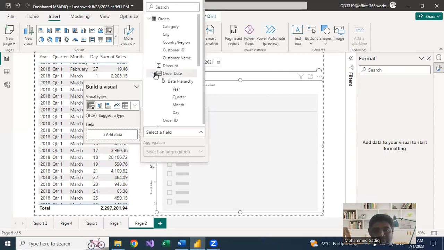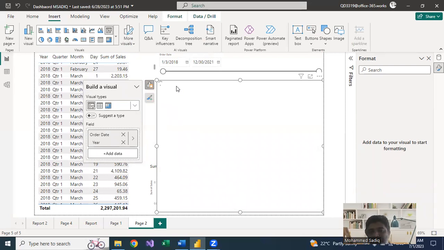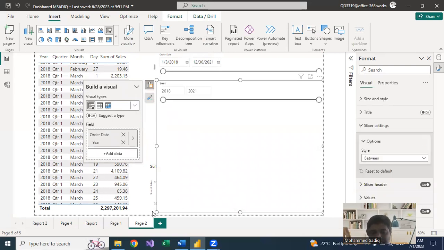When I go to the order date, it has a hierarchy here, because it has a year, quarter, month, and so on. I'll just select the year. You can see it shows me all the years. By default, it is showing in this particular way.